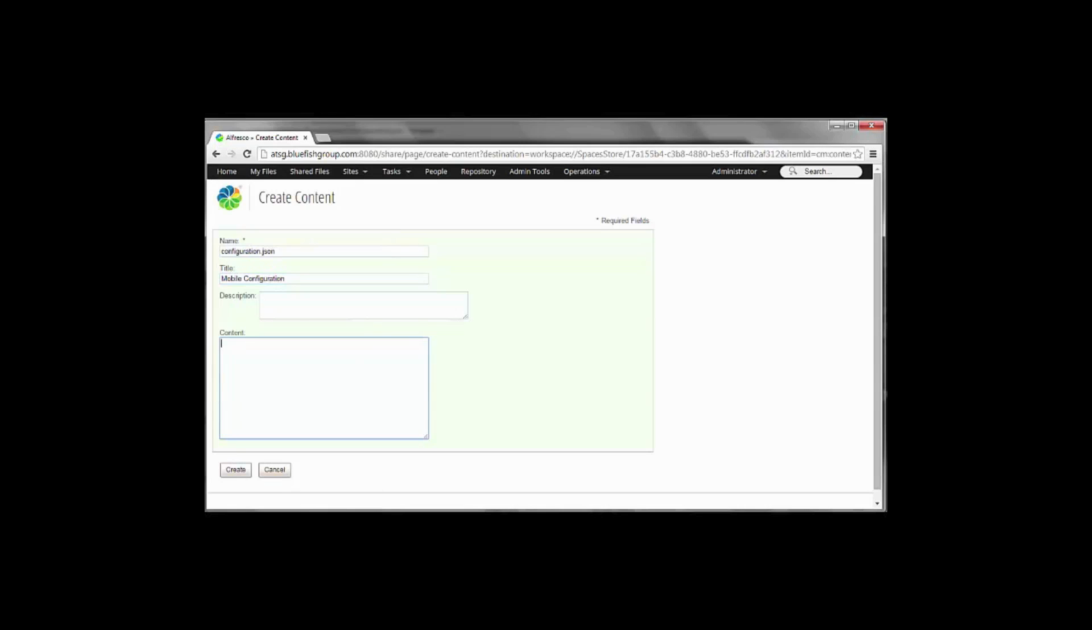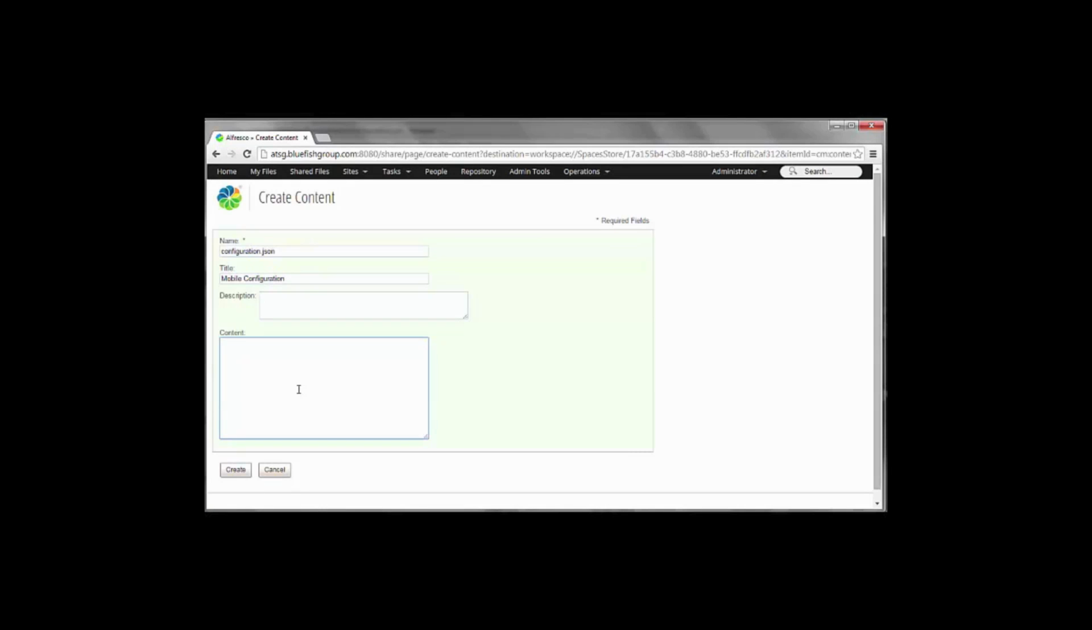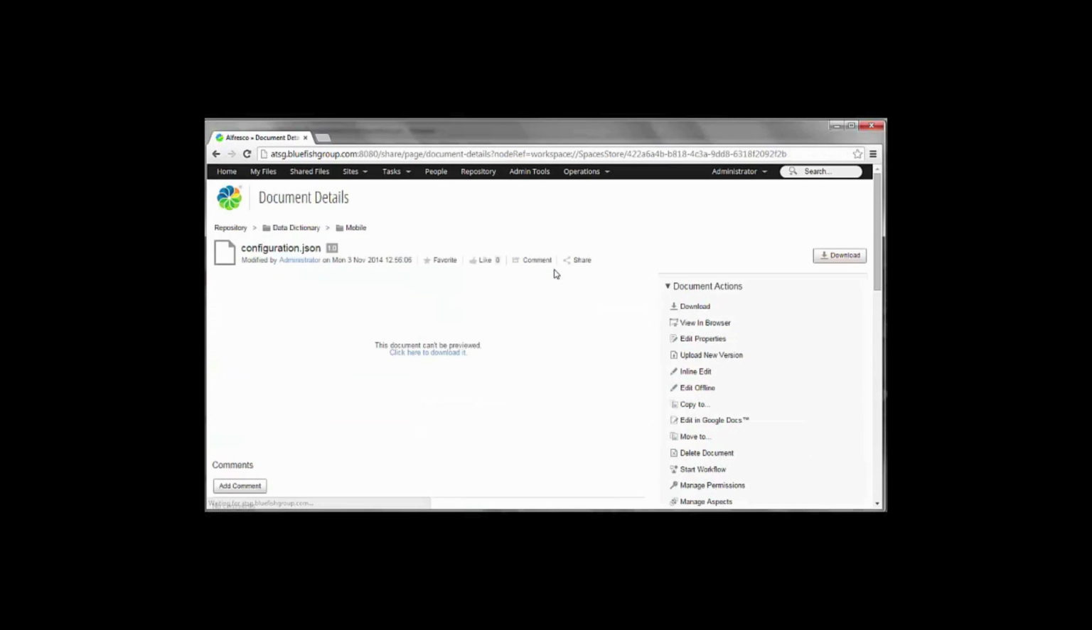And for the content, I've created some sample content root menu items. I will copy these and paste these right into the content. For this sample, we have set activities to false, tasks to true, favorites to true, sites to false, user home to true, shared to false, repository to false, local files to false, and notification and search to false. Select Create to save and create this configuration file.